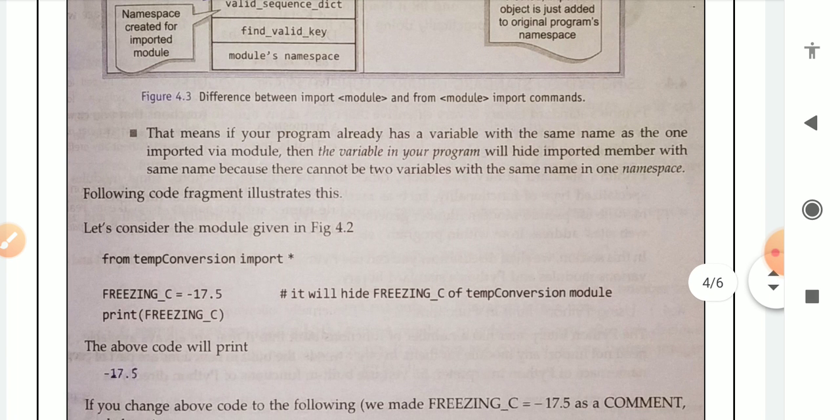That means if your program already has a variable with the same name as the one imported via the module, then the variable in your program will hide the imported member with the same name, because there cannot be two variables with the same name in one namespace. If there are two variables with the same name in one namespace, it will hide the imported member.